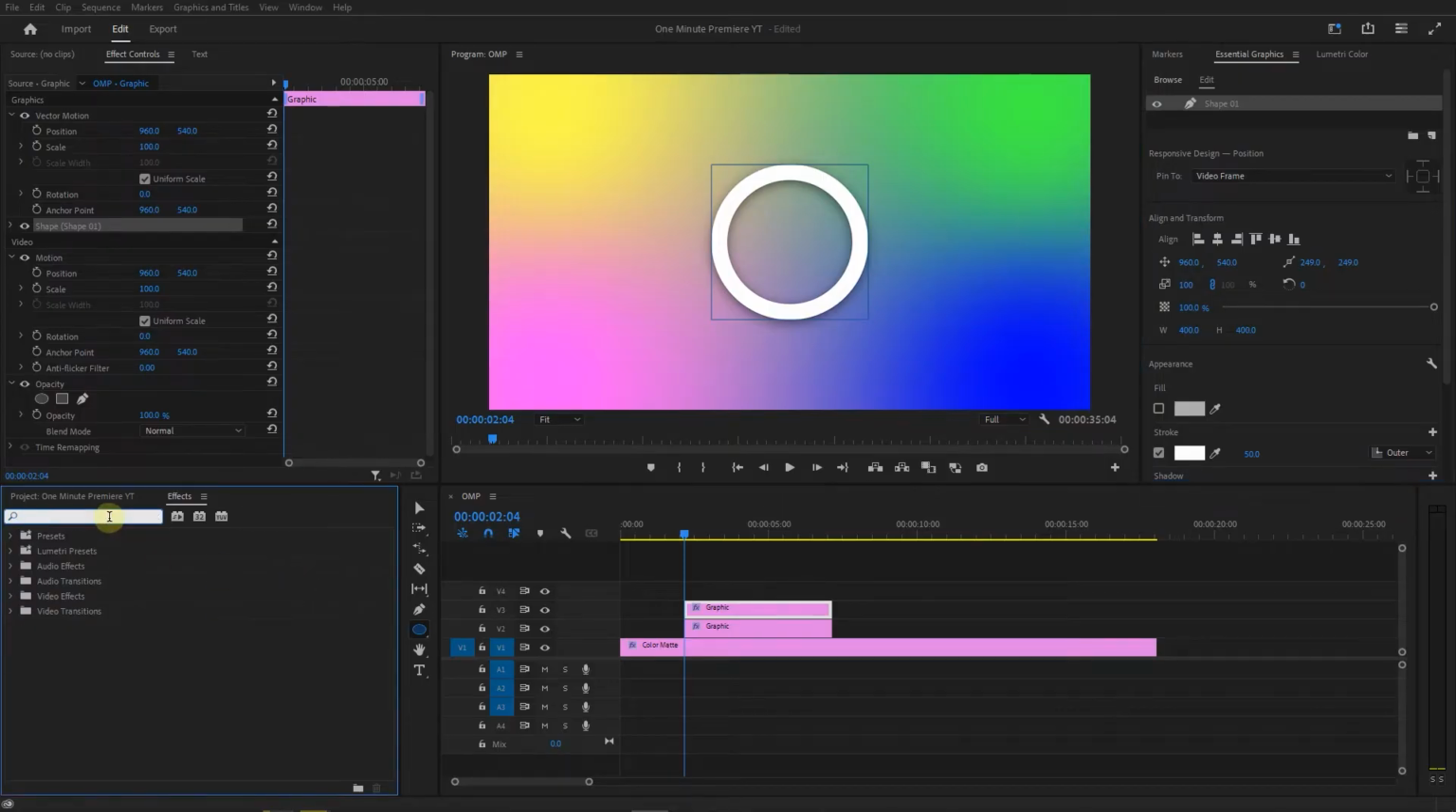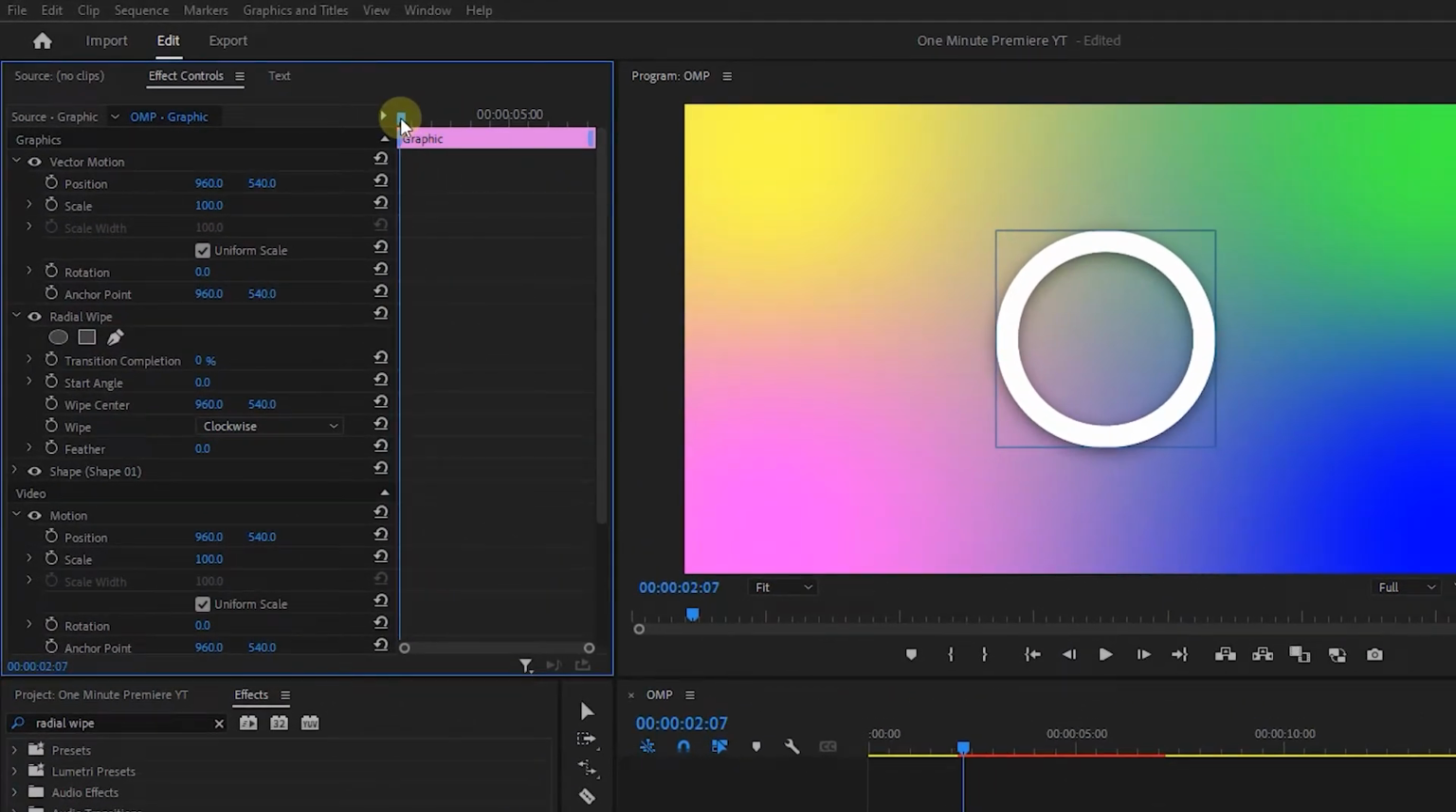Search for Radial Wipe and drag it into the top layer. Move the playhead to the start, set transition completion to 80%, and click on Stopwatch next to transition completion and start angle to create two starting keyframes.